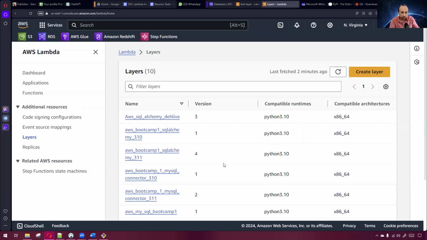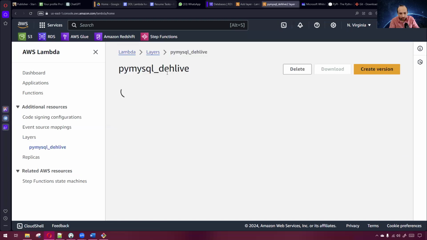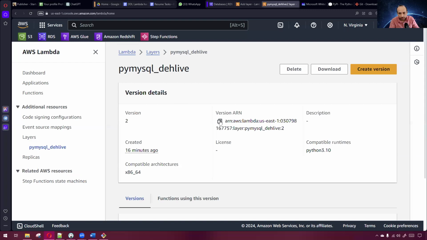Okay, sure, Neha. Thank you. All right, can you see this one? Layers. You have a version here, right? So here it already shows me compatible runtime, compatible architecture. Let me recreate it, maybe.